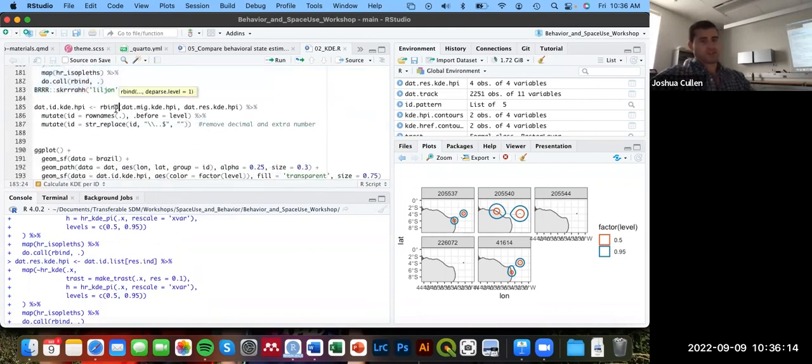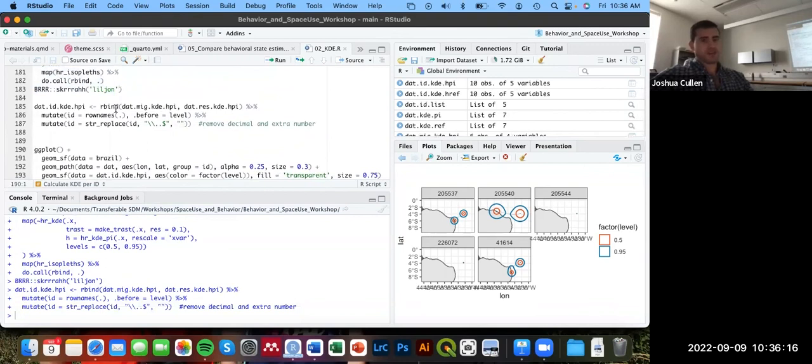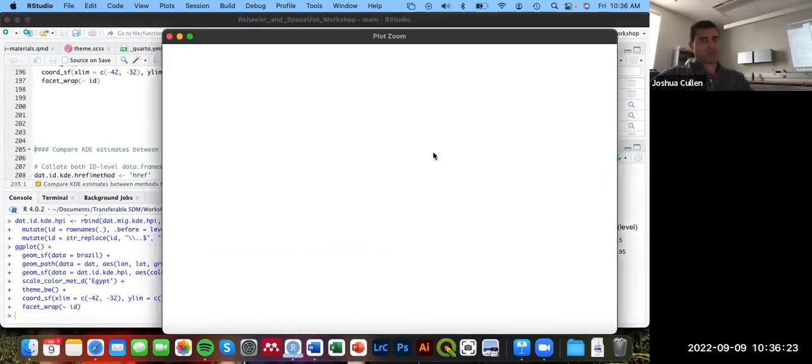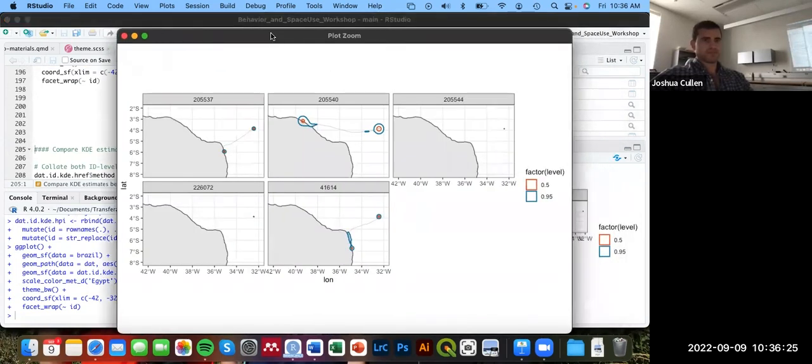Now, again, we're going to create an ID column and then plot all these together. Again, this is using the plugin bandwidth estimator. All right, so now they look, again, much smaller by comparison to the reference bandwidth. So for this first individual, we see these much smaller ellipses around the foraging region and the original breeding location. And in each of these spots, we also see a core area or 50% isopleth.